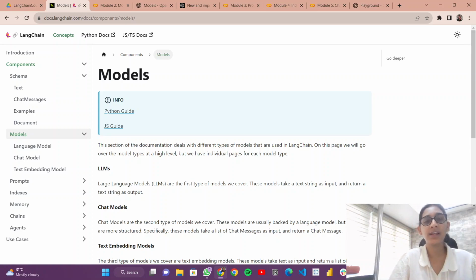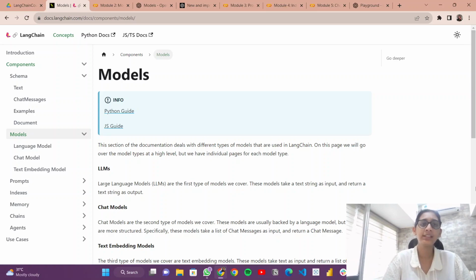Now everyone has been hearing about ChatGPT, right? And also some other models which have recently come into use, such as Llama. So now, what are these models actually? Let's take a deeper dive into this. We can categorize these models into three types. First are the large language models, then second are the chat models, and third are the text embedding models.